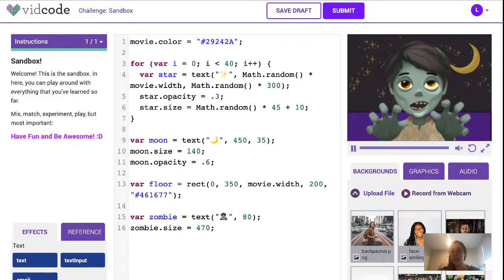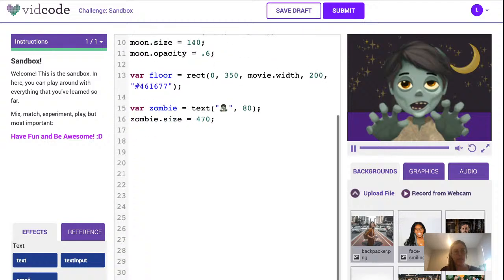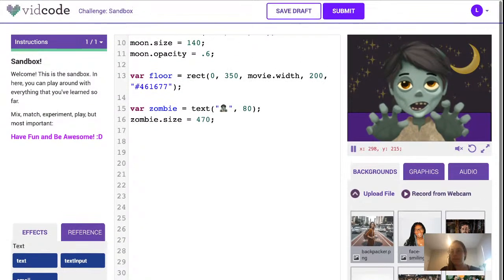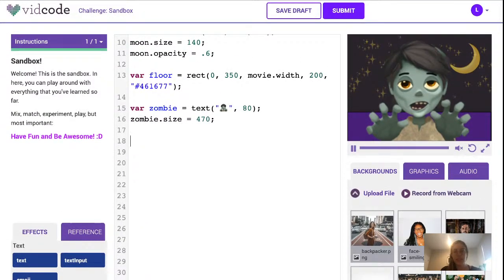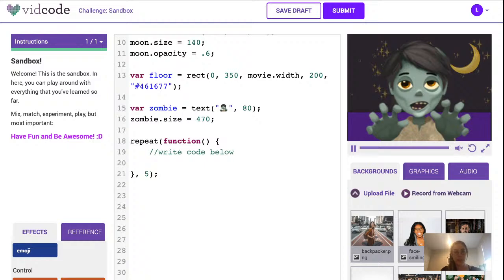For this one, I actually would use a repeat loop and an if-else statement. So here, let me press enter a bunch of times so you guys can see my newest code. So here, I'm gonna wanna bring in a repeat loop because I want this code to be checked over and over and over again. So on VidCode, only the code inside repeat loops gets run over and over again as my project runs.